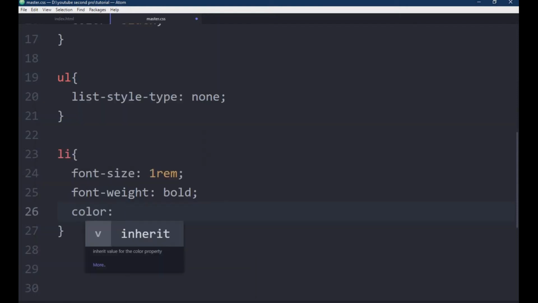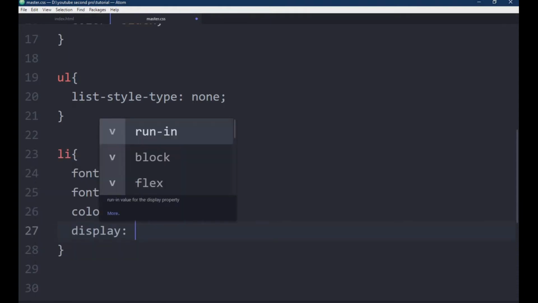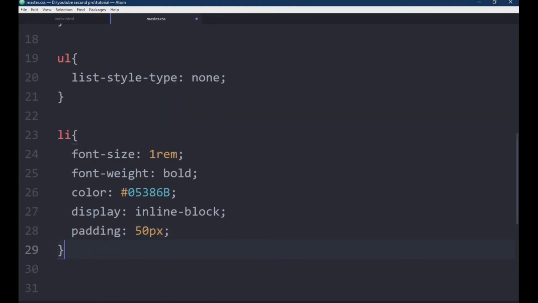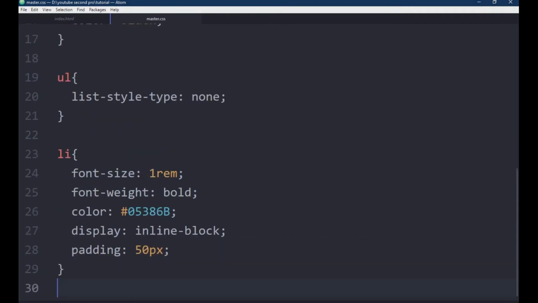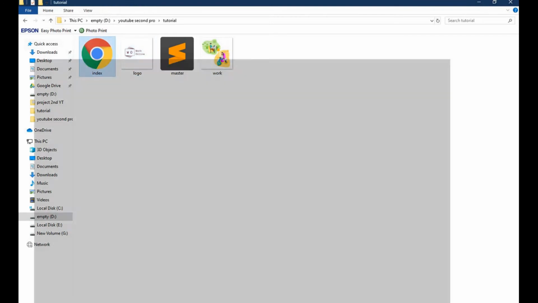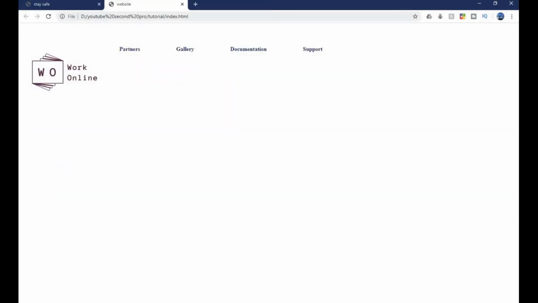And I'll give it a color. I have a hex code, it is hash 05386B, and then we'll display it as inline block, and we'll give it a padding of about 50 pixels in each of my navigation links. And now we are done. Let's see what we have. So we have now our logo and all these navigation links.